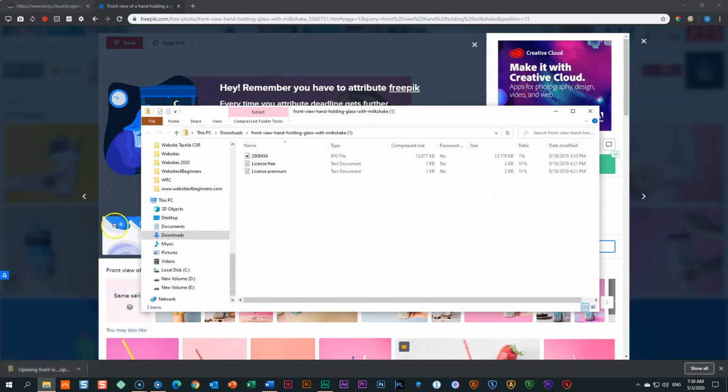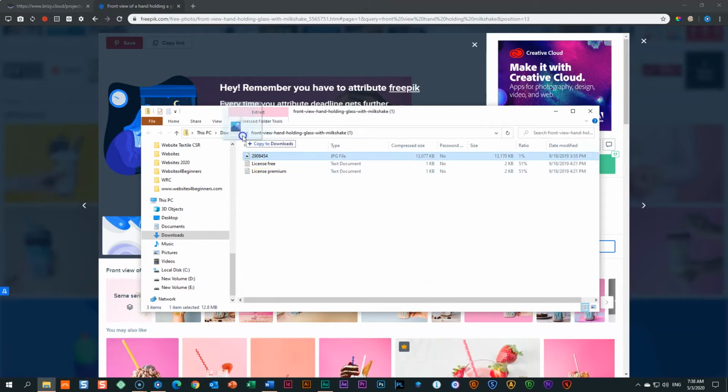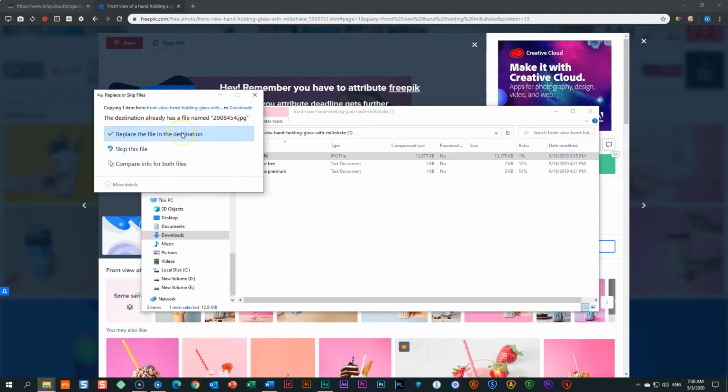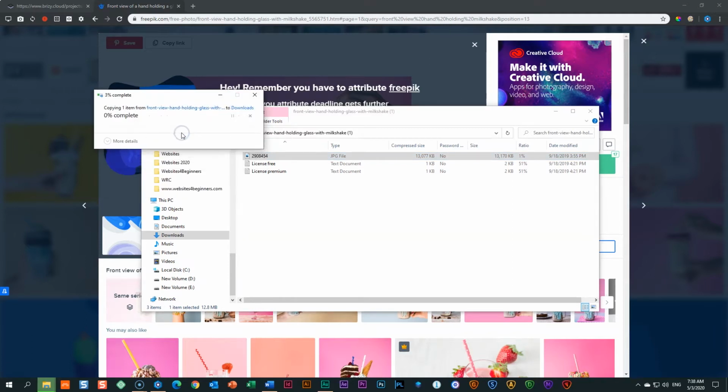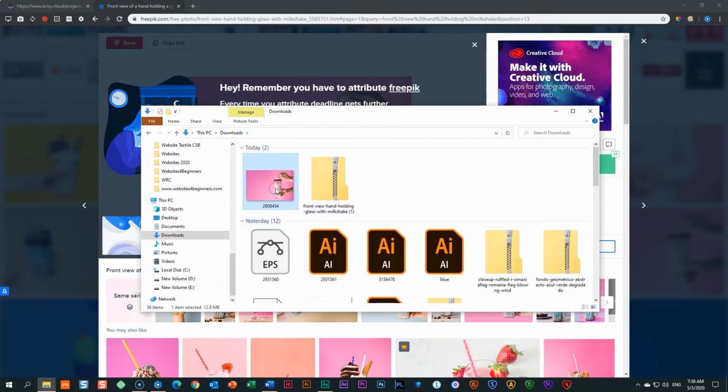It's going to open my browser. There is the image. I'll click and drag it to my downloads folder. Then I'll replace the file in the destination. Yeah, I already have one, so I'm going to replace it. Click on downloads, and here it is. You will not see that message that I just saw because I already had it there. Now it is here in my downloads folder.